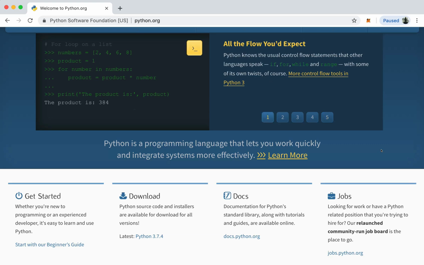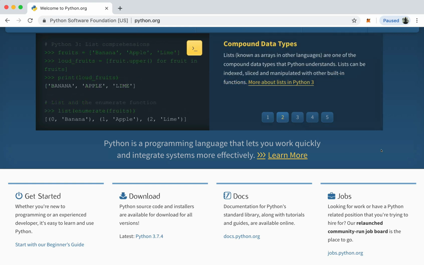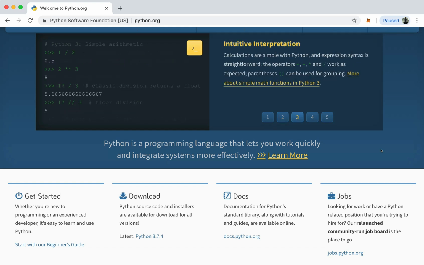Hello everyone. Today we are going to begin a series of Python tutorials, as this programming language is very important for data science and machine learning professionals. So that's the reason we want to go from beginner to expert level in Python.